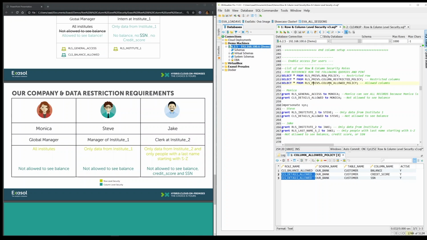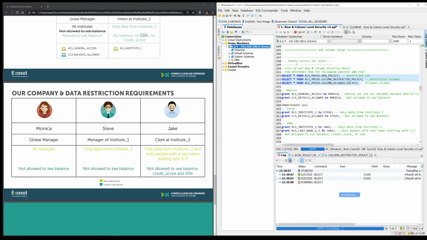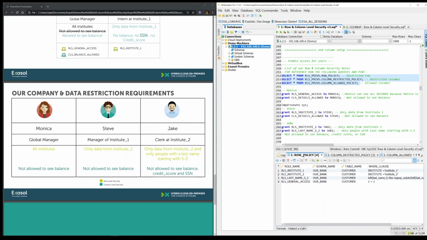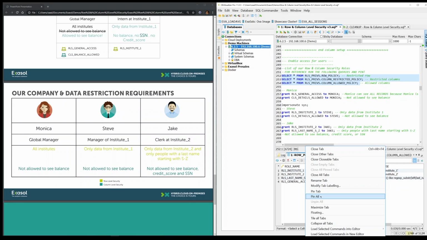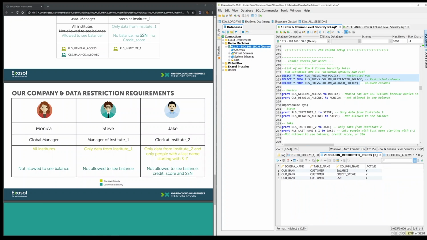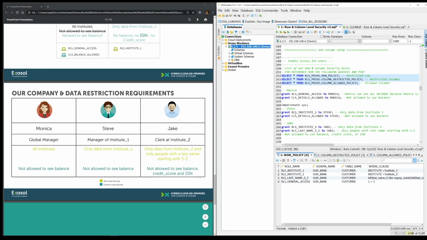All right, so now it's time to actually start granting these roles to our users. And so what I recommend is running each of these SQL statements that we've done, of all of our metadata tables. So let's go ahead and run those. And we get our row policy, our restricted column policy, and then the columns allowed. And so what we can do is pin these here. And now we can reference these when we walk through our business rules.